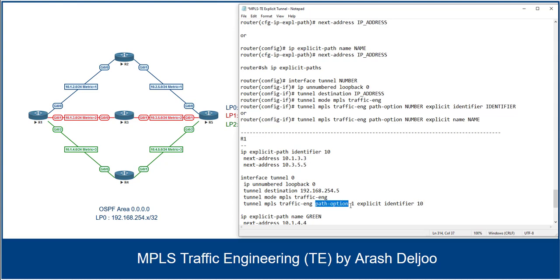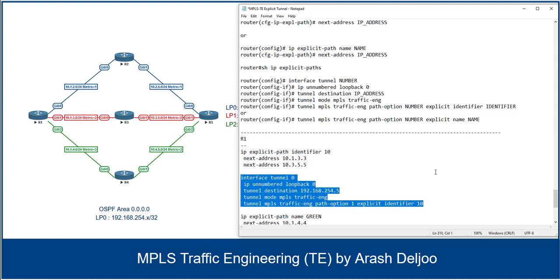Path option can help us if we have multiple paths for this tunnel interface. For example, you have multiple explicit paths, you say first try this path, if it is not available use the second path, path option 2, path option 3. Okay, don't worry about it for now, but for now we can configure these commands: interface tunnel 0, IP unnumbered loopback 0, tunnel destination, tunnel mode, and tunnel MPLS traffic engineering path option 1, explicit identifier 10.